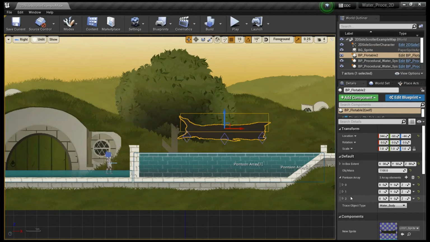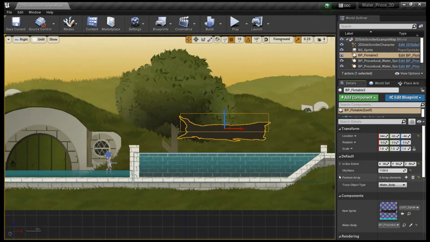Then about these pontoons, these are really easy to set up. If you have used the water system provided by Unreal, they also have these pontoon systems. So just for simplicity's sake I named that. Sorry if the spellings are wrong, I'm not too good at that. So this is really easy to set up.